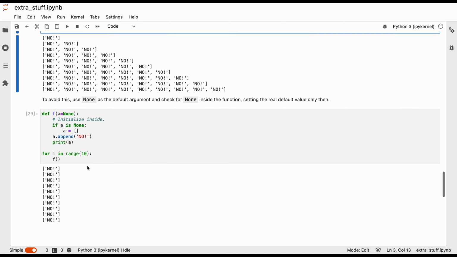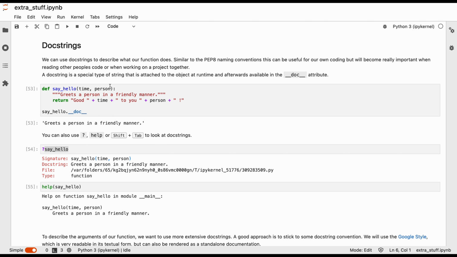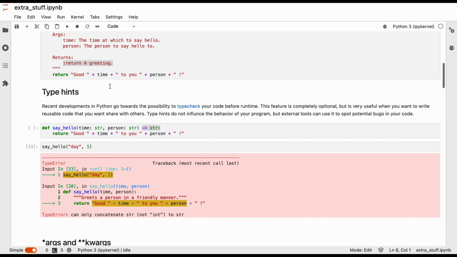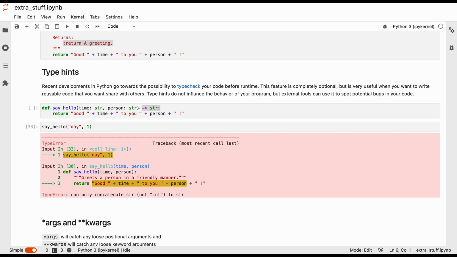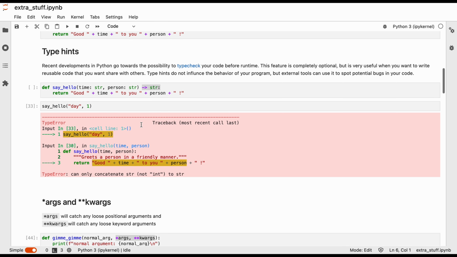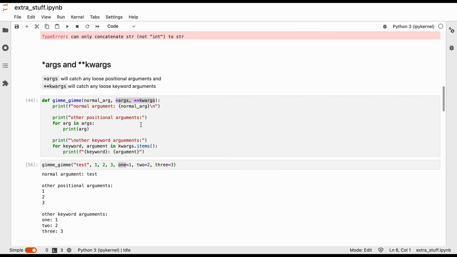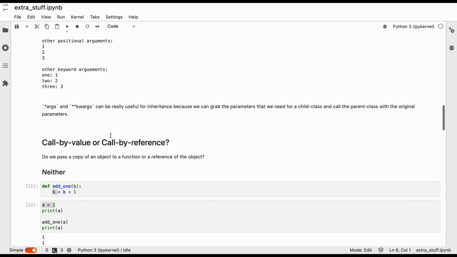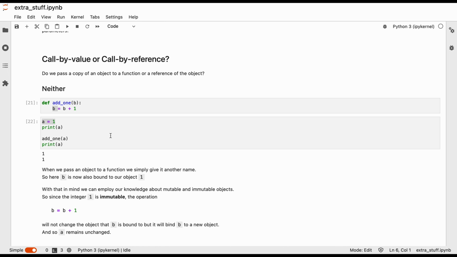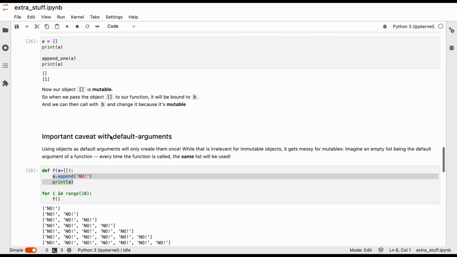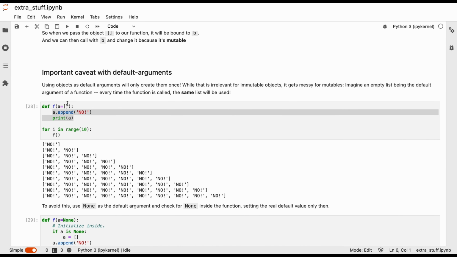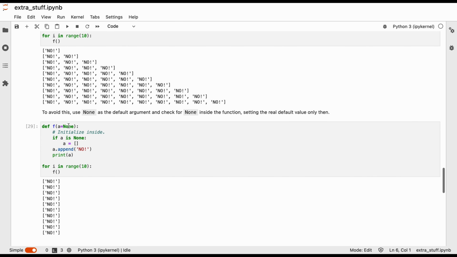Okay, quick summary. Make use of docstrings so that people can understand your code, or more precisely, your functions. Use type hints to not forget what kind of type your parameters and return value have to be. If you want to pass unlimited amounts of positional or keyword arguments, use args and kwargs. Whether a function will change your object or not depends on whether it's mutable or immutable. Instead of using default arguments that are mutable, initialize them with None.